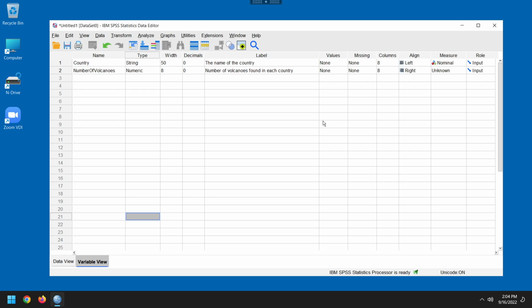I don't have specific values for this. I don't have any missing. I don't want to change anything with my columns. I'm going to leave my align as normal. My measure for the first one is going to be nominal, again, because it's a name and categorical variable. And then my measure for the second one is going to be ordinal because it can be as many or as few volcanoes found in each country. It's not going to be a scale variable.